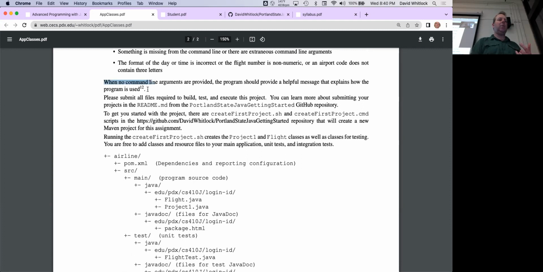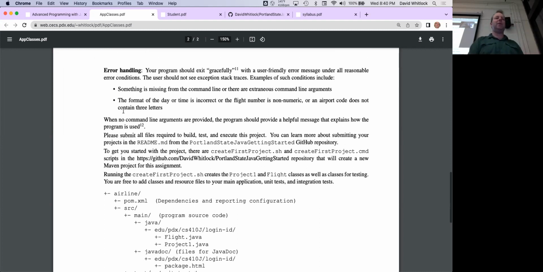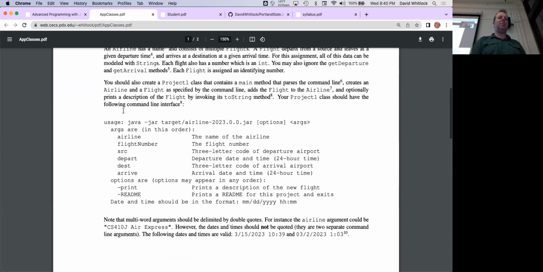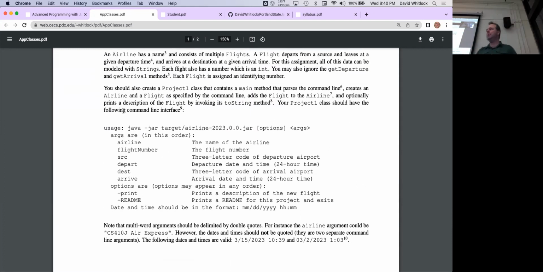Note that when no command line arguments are provided, the program should provide a helpful error message. So it's not just about missing arguments. Tell them what the arguments are and how to use it. Submitting, we'll talk more about that in detail next time, but there's a whole section of the README and getting started that will explain that. Okay, so now that's the specification of the project. Before we dive into the code, any questions about what project 1 is supposed to do?